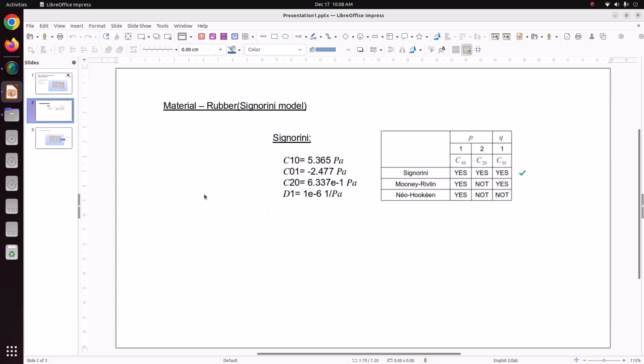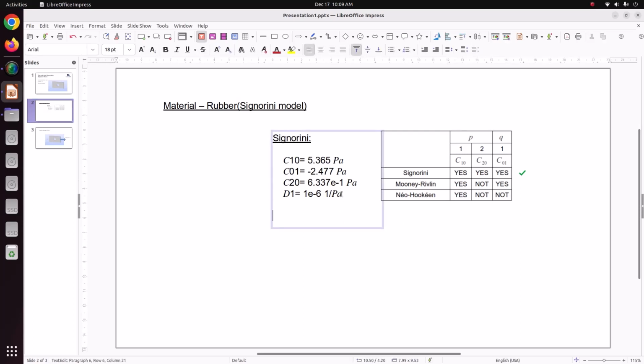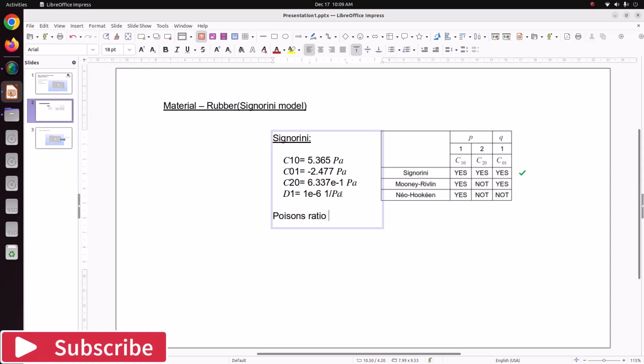Now we'll see the material property. We have taken a rubber with a Signorini material model with constants C10, C01 and C20. One more property we need to specify is the Poisson ratio, 0.49.